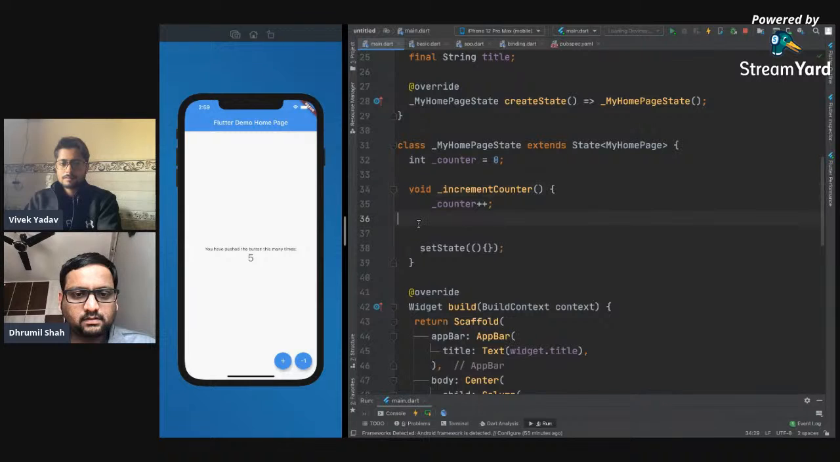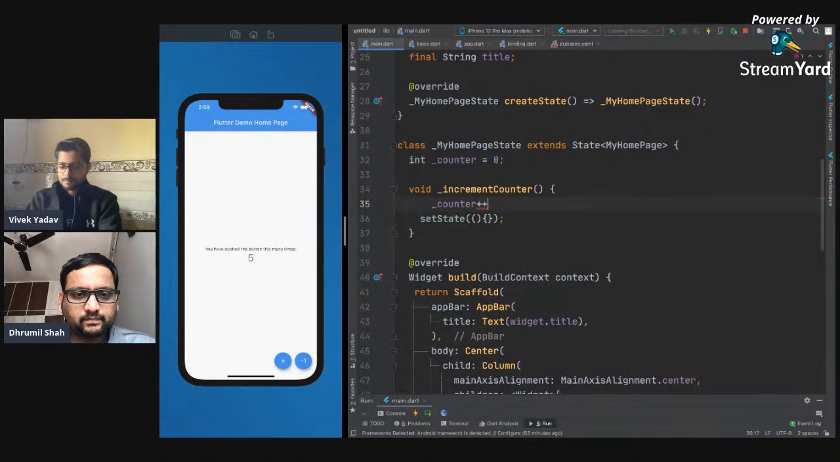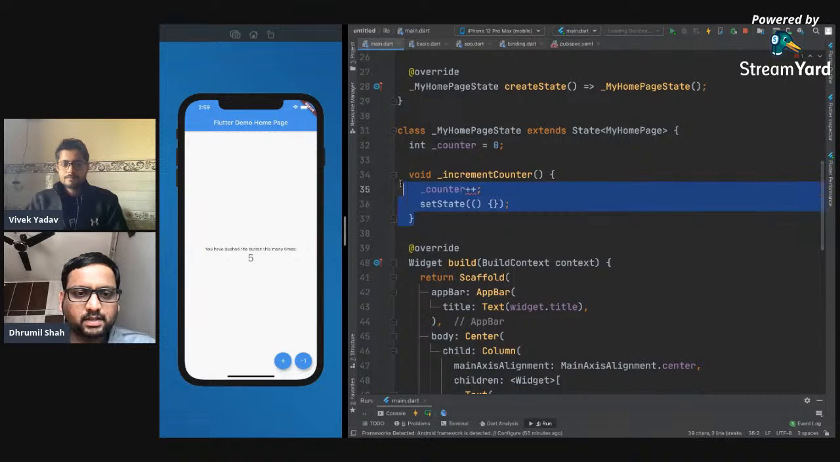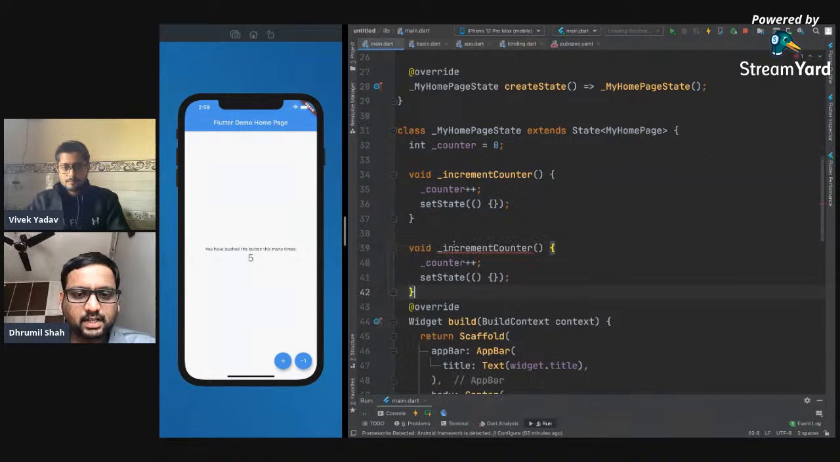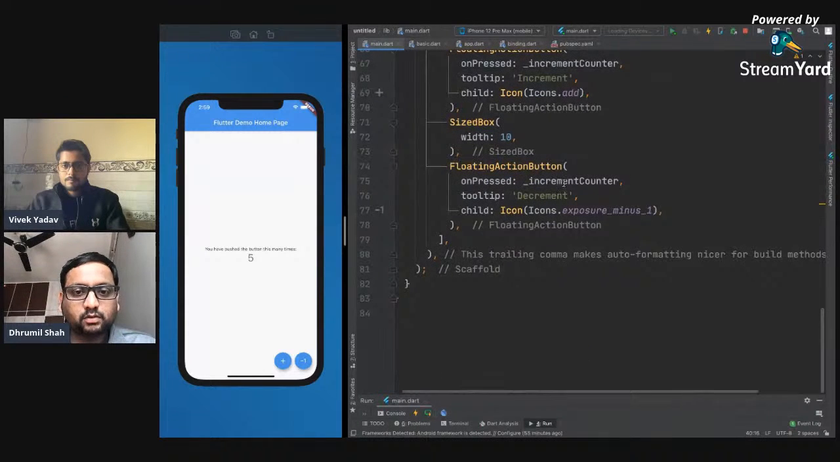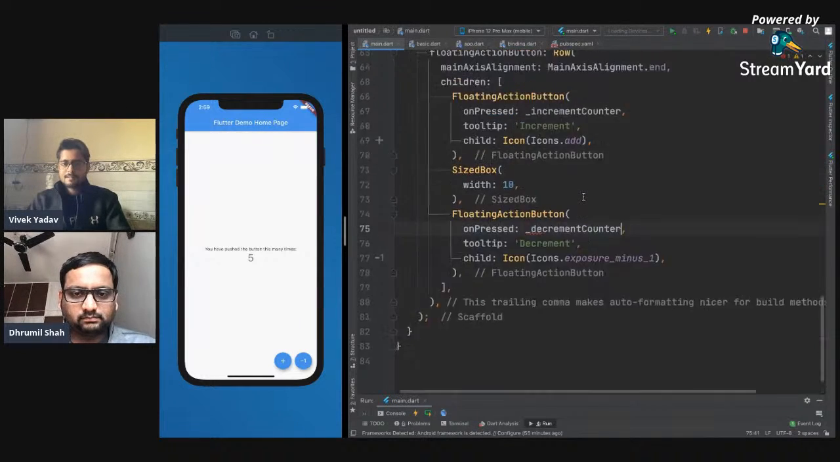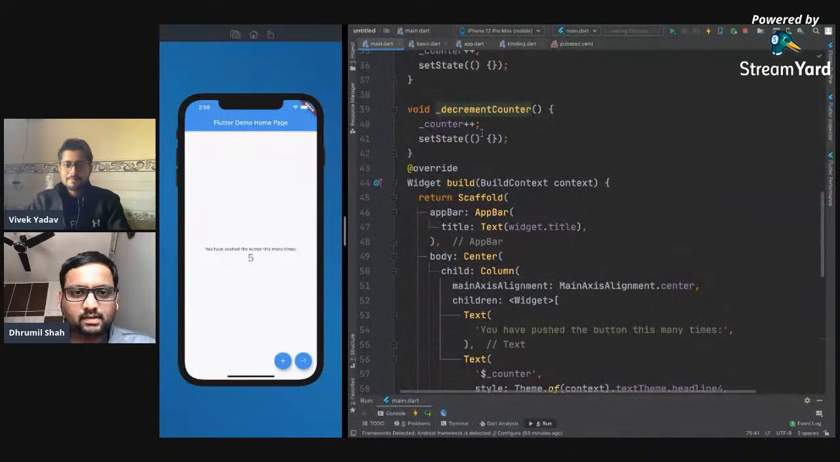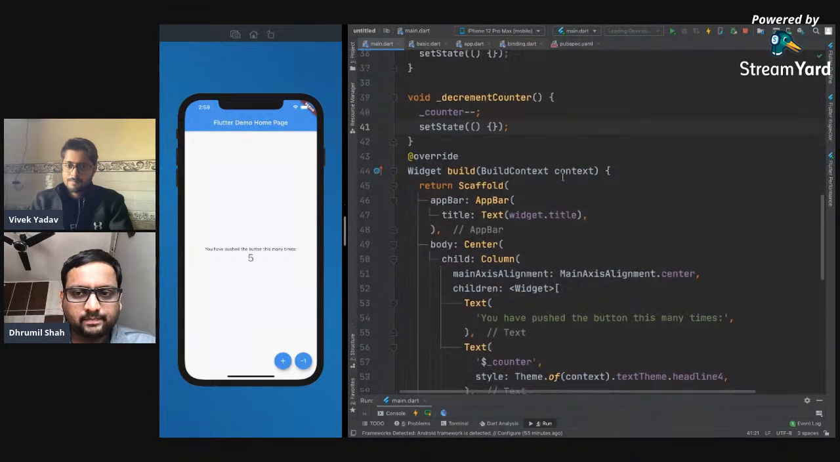Let's just copy the code of it and change the name of the method to decrementCounter. And we'll change the code as well, with counter minus minus. Also we will change the way we are calling the method. If you can just scroll down a bit.